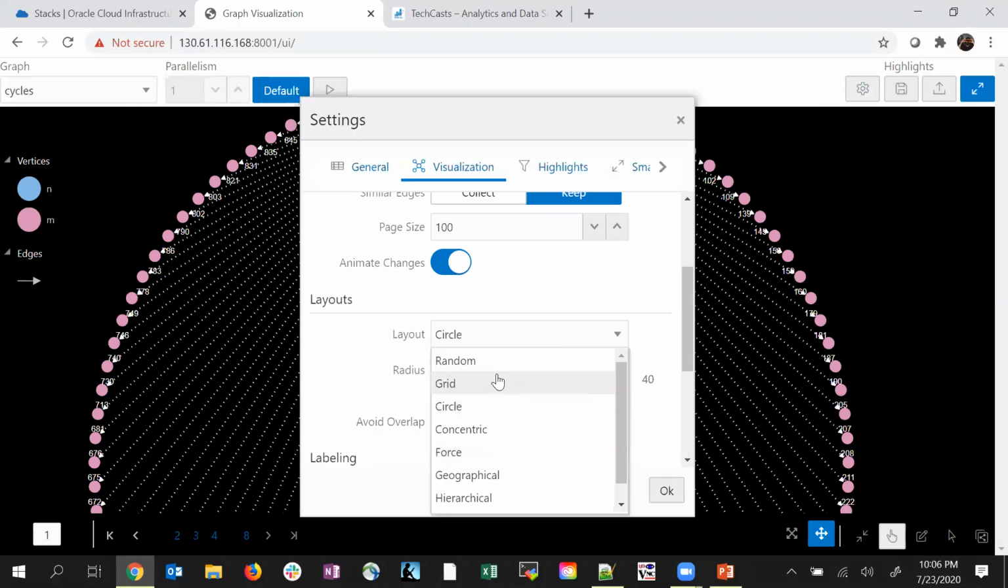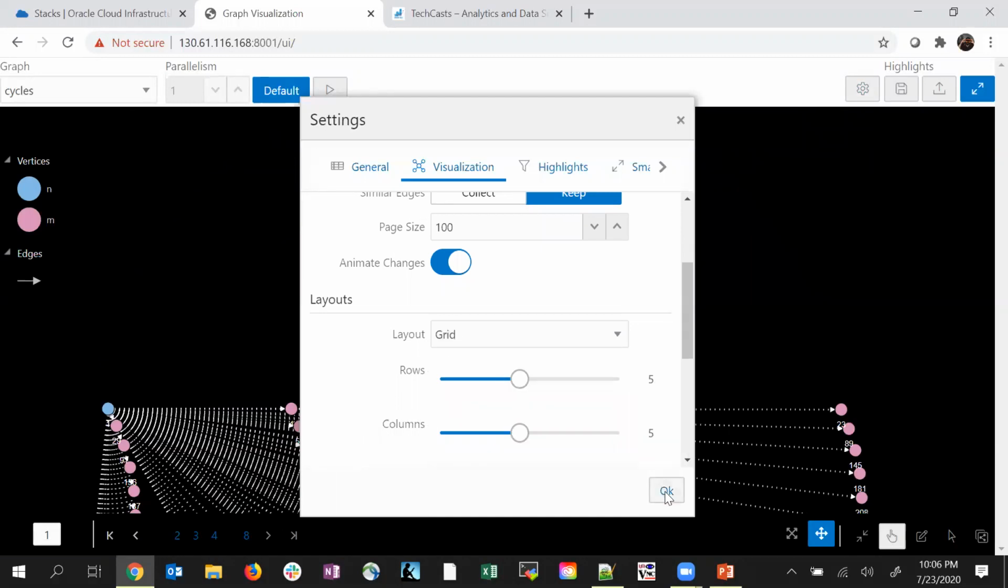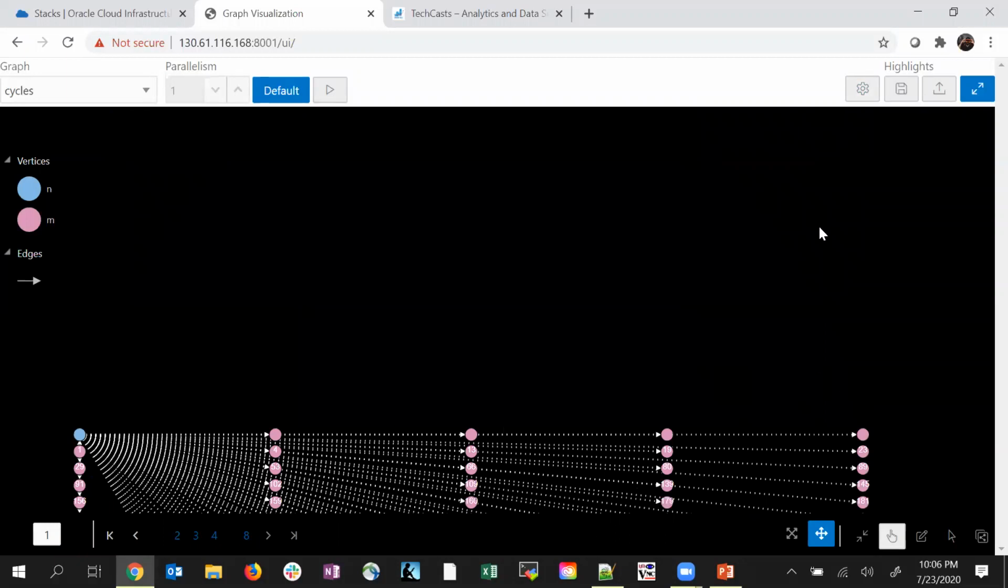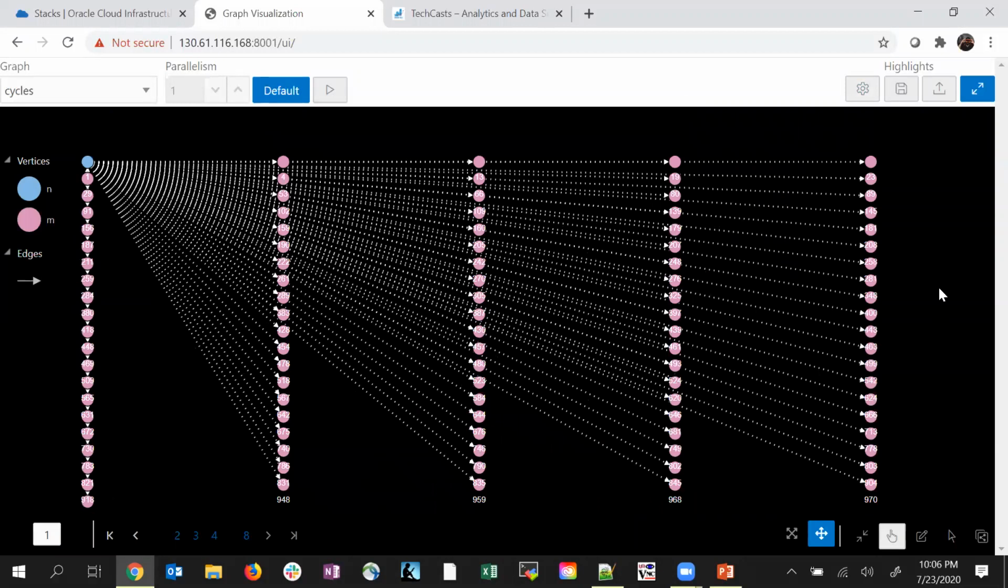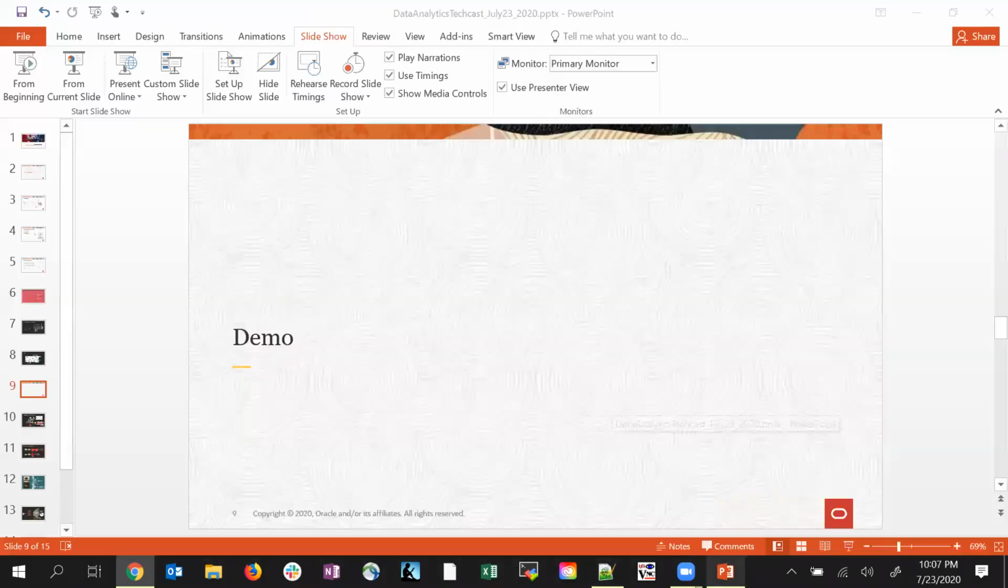We can also try to visualize it in a grid format. And here we can easily see that the customer is involved in different transactions with customers in different grids as well. So graph visualization can be used in a very insightful way to detect the various cyclic patterns between the customers. So I'll get back to the presentation now.